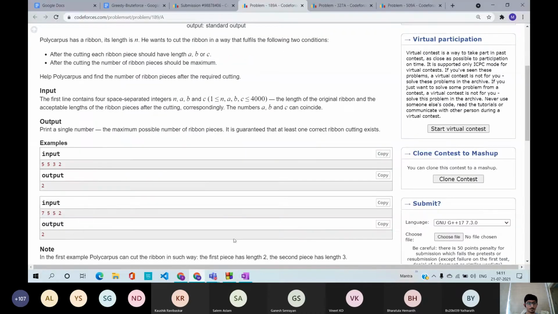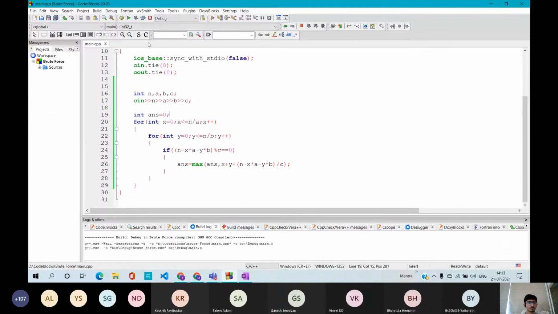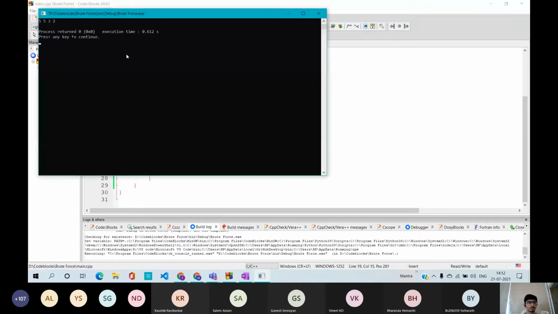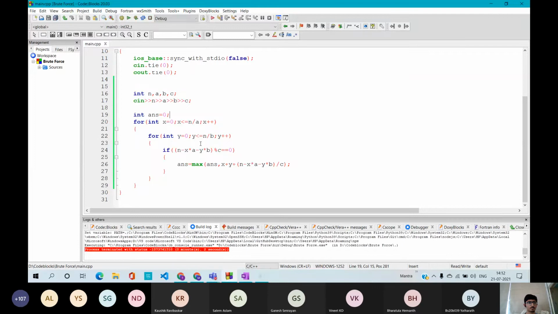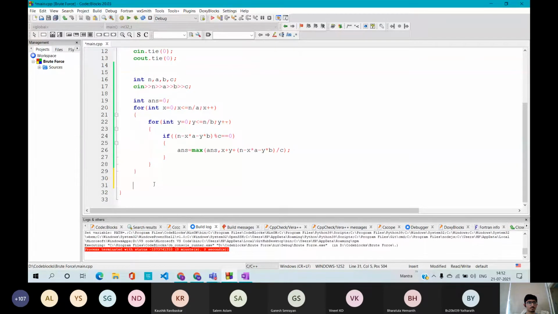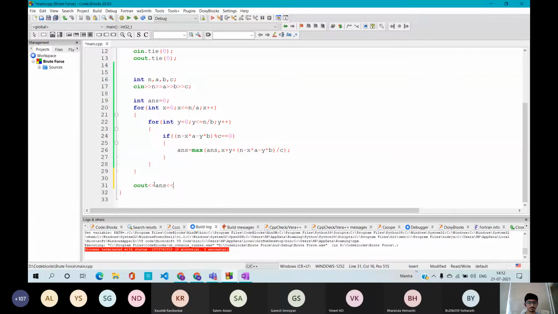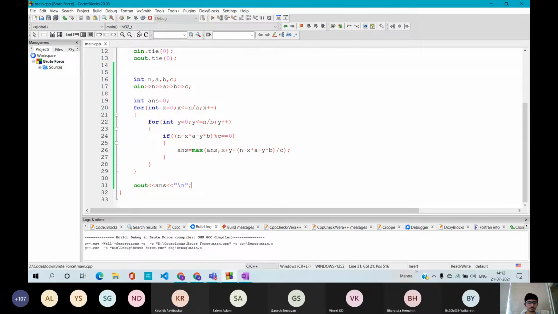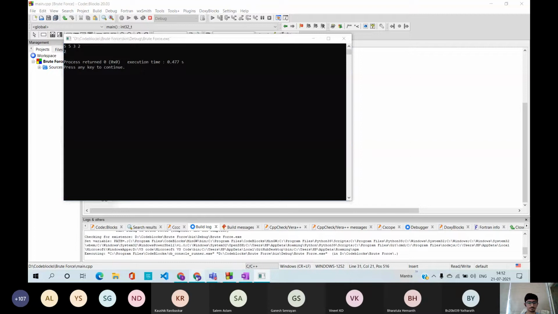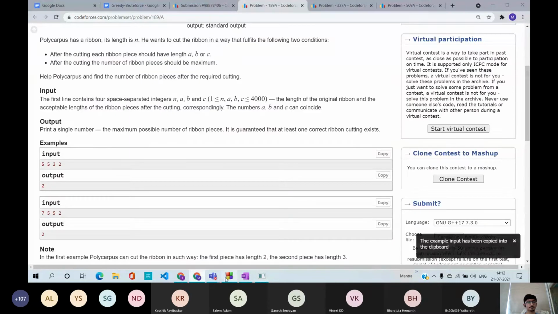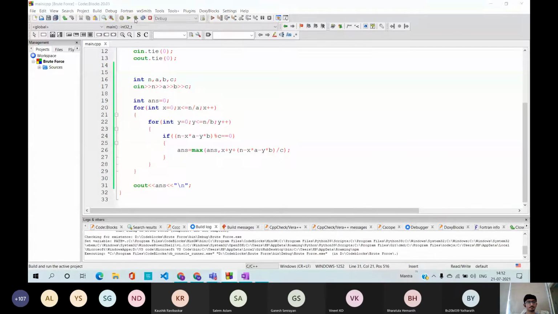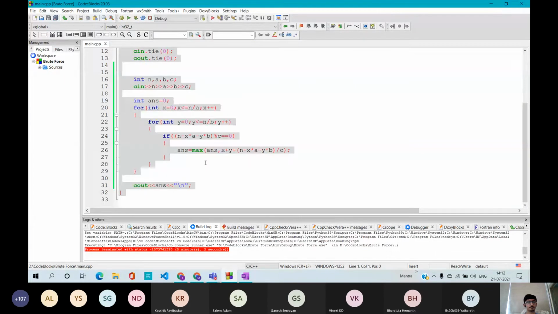Is there a test case? Nope. Let's just copy. Done it. Okay, printed. I forgot to print the answer. Okay, now this should be fine. 2, I guess 2 was the right answer. Here as well, 2. Yep, seems to be working. Just make sure by submitting.